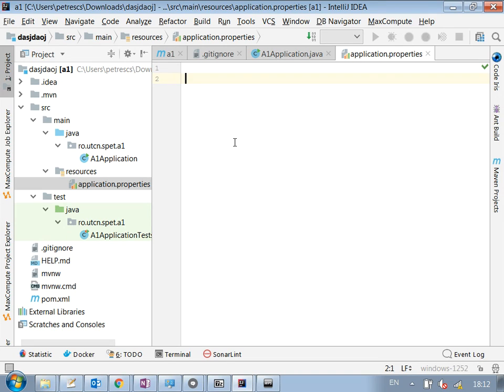Spring provides a mechanism through which you can configure various things, also in your classes and also in the Spring framework, and not use constants in the code.